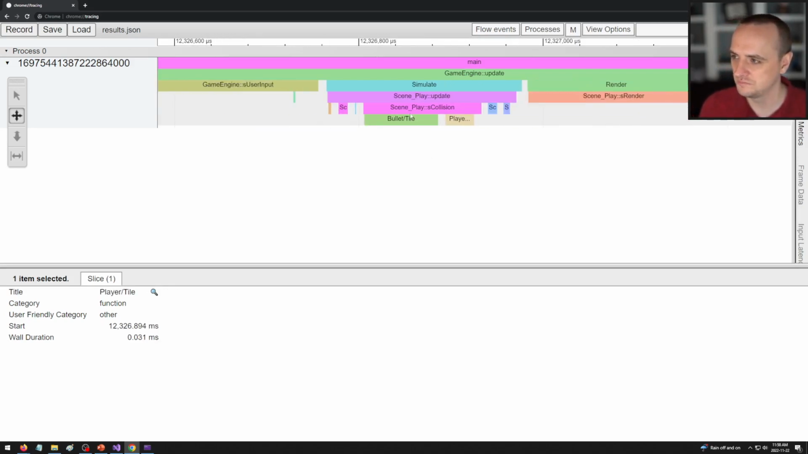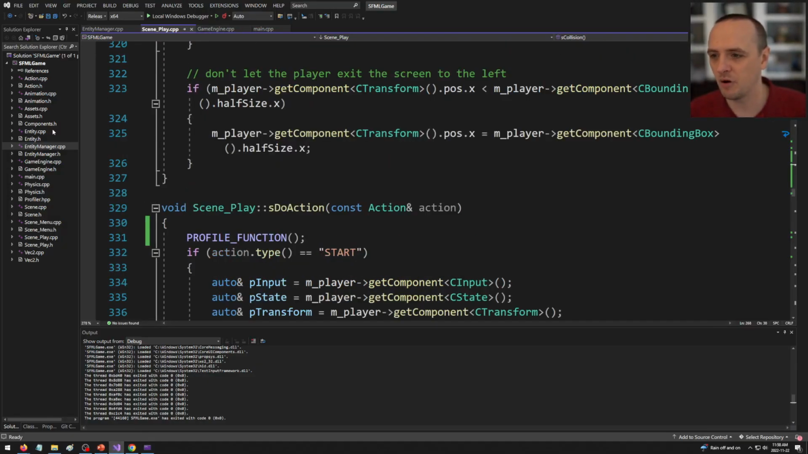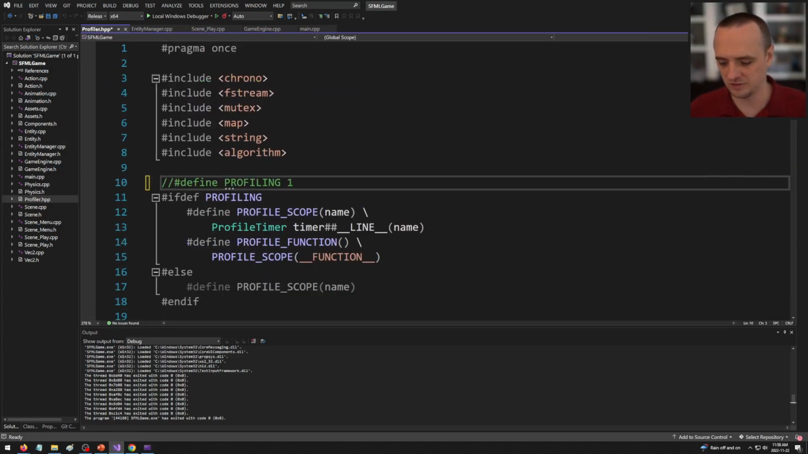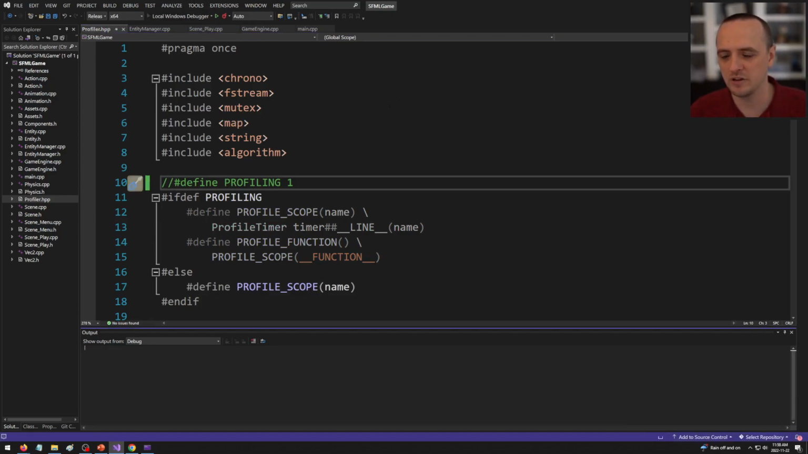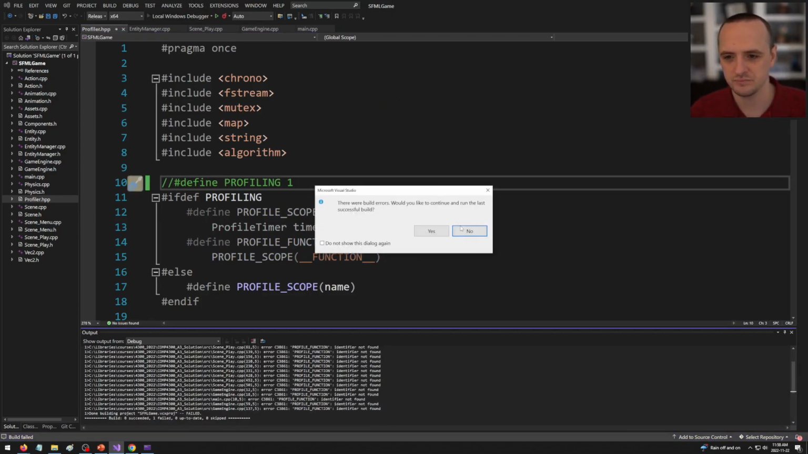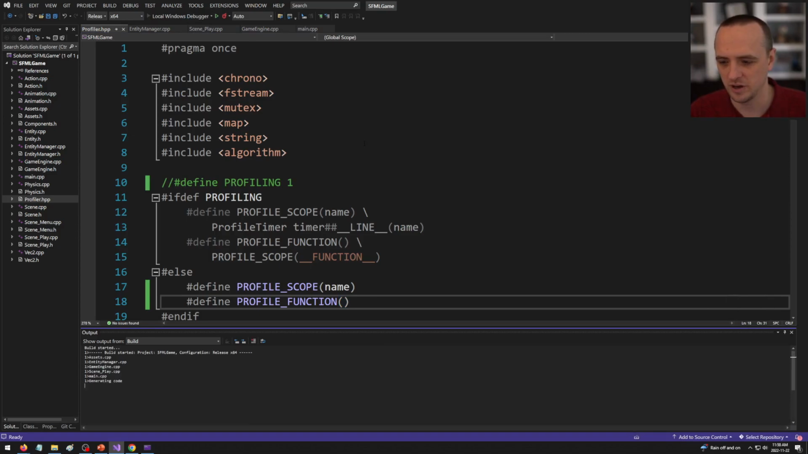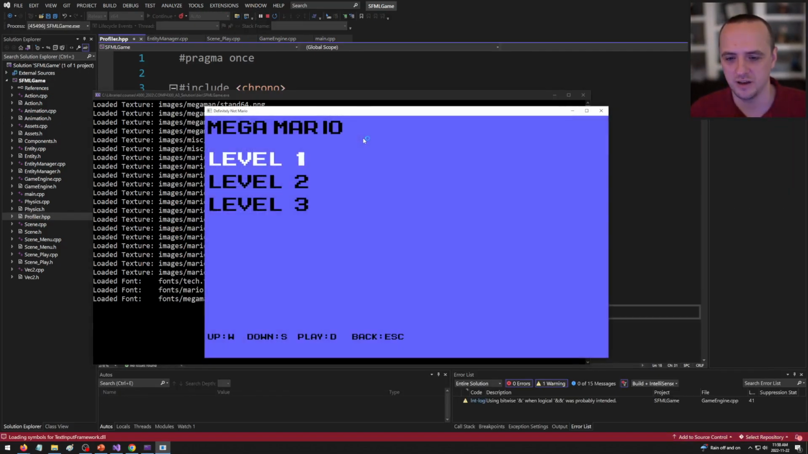So isn't that cool? It's pretty cool, I think. And if I go in to my profiler and I comment out this line of code and I recompile my program, there are errors. Oops, because I forgot this. So there's an error. Define profile function. There we go. Now it should work. Okay, so there's a slight error in the code.